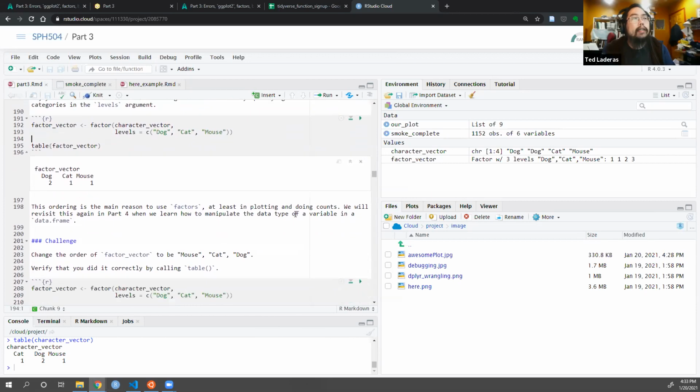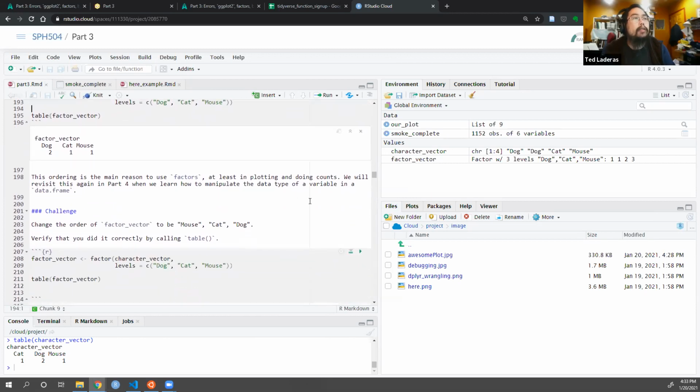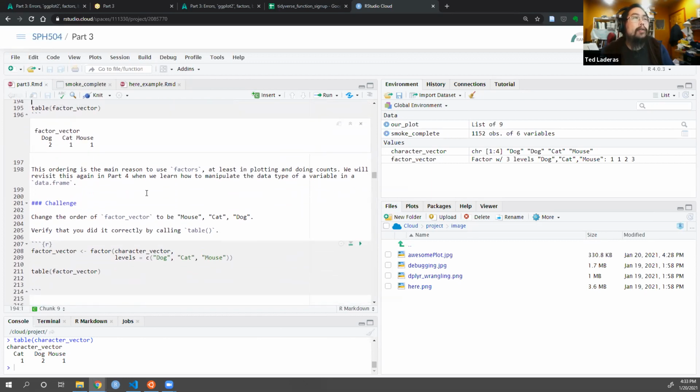So let's do a little challenge. Let's take a couple of minutes. I want you to change the order of factor vector to mouse, cat, dog, and verify that you did it correctly by calling table. When you're done, you can paste your code into chat.